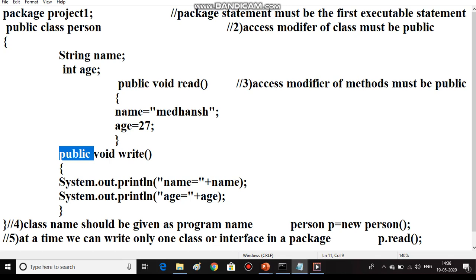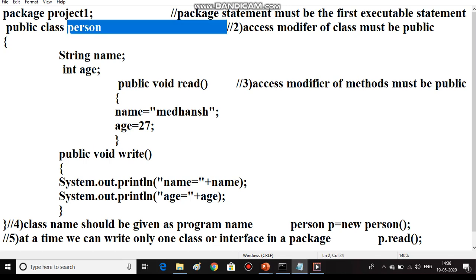And the next point is, at a time you can place only one class or interface in a package. Here if you observe, in this program I have written only the Person class. If you want to place an Employee class in the project1 package, then you should write some other program. If you want to place a Student class in the project1 package, then you should write some other program. For each and every class we should write a separate program. And the last point is, the name of this Java program should be Person.java.